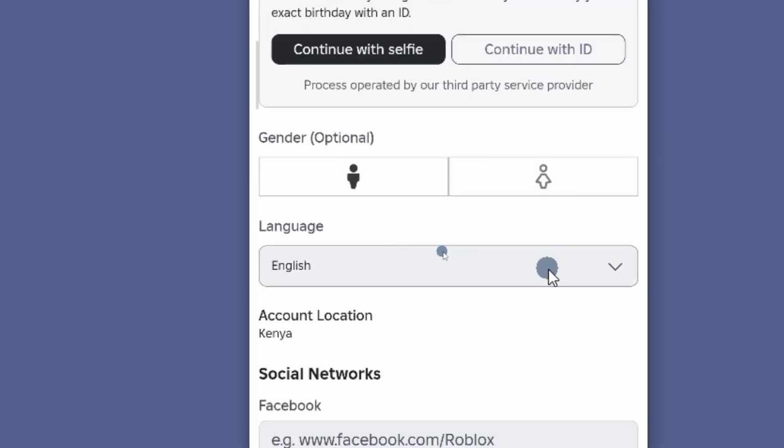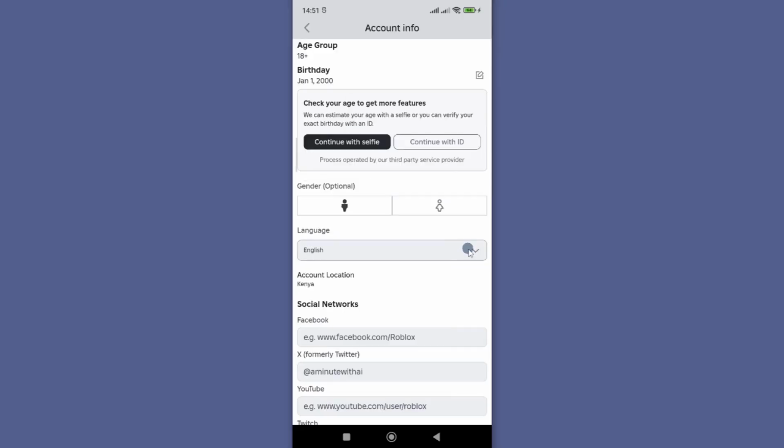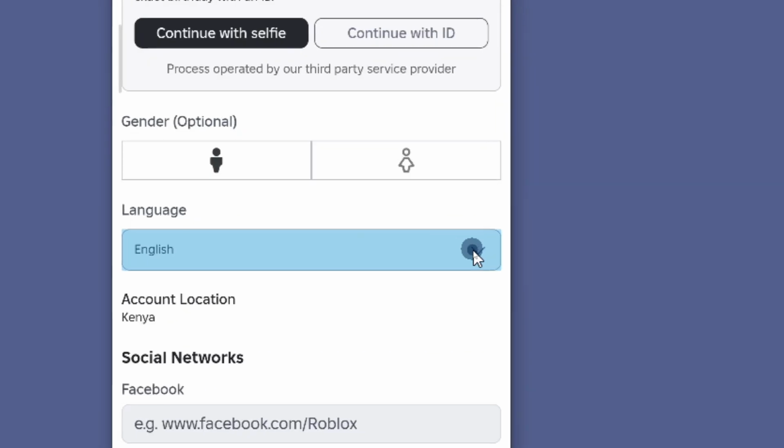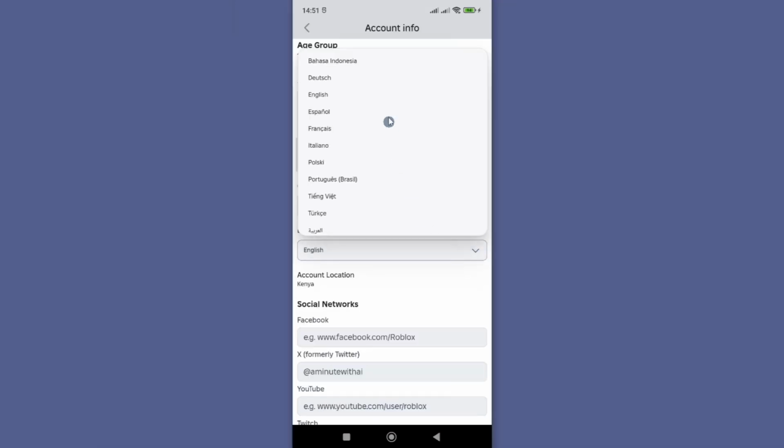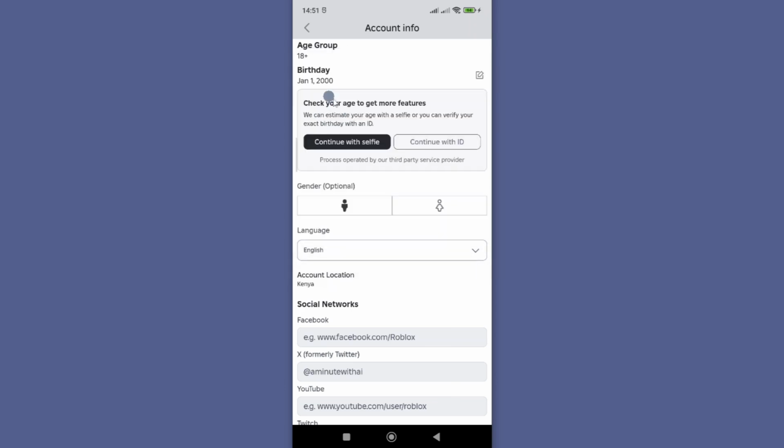Currently, you can see my current language is English. So if you wish to change this to any of the languages, go ahead and tap on it. And here you see we have quite a number of languages that you can switch to. So go ahead and select the language that you wish. And once you have selected it, it will be saved instantly. So that's how you can change your language on Roblox.